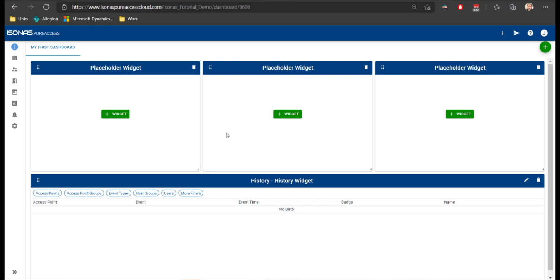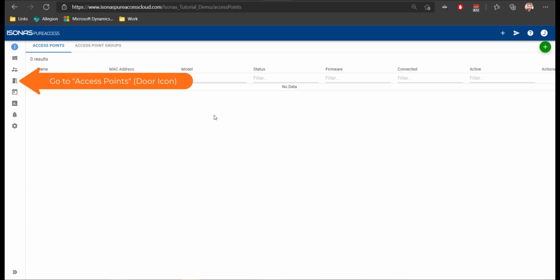To add a new access point into Isonas Peer Access, once you are logged in to your Isonas Peer Access tenant, you will click on the access points icon, which is also the picture of this door off to the left.